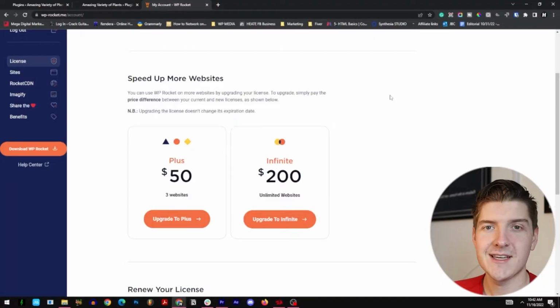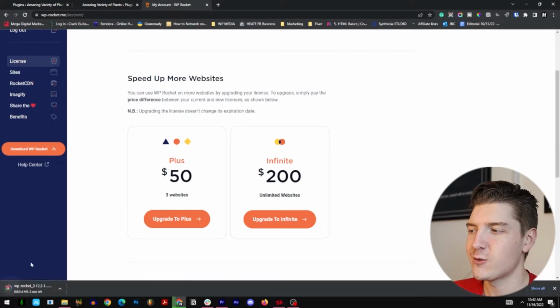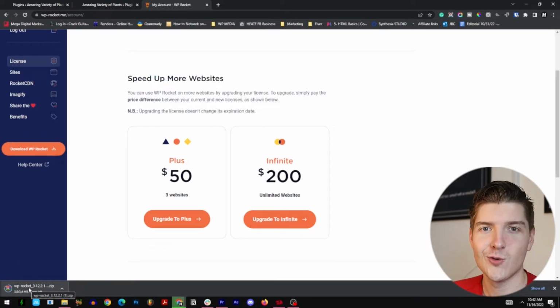Now for the second way to install a WordPress plugin, you may have a zip file that you need to upload. So with our plugin, WP Rocket, once you're logged into your account, you can click on download WP Rocket and it will download the zip file for you to install.